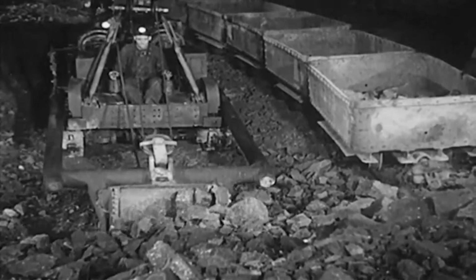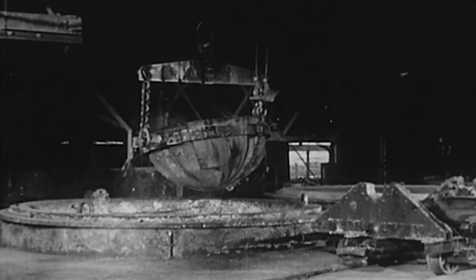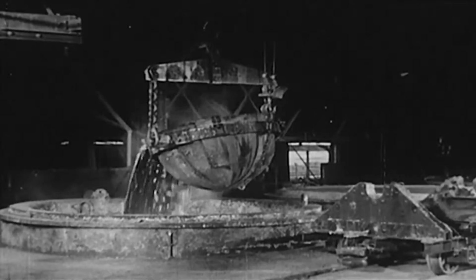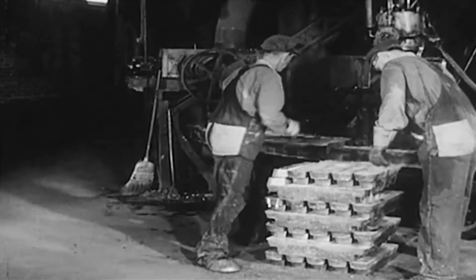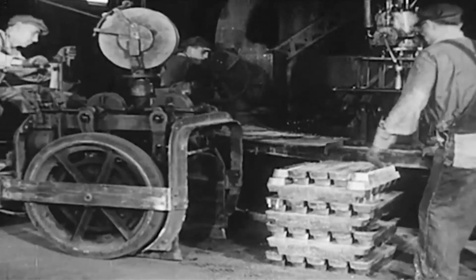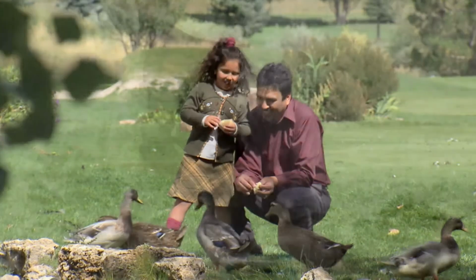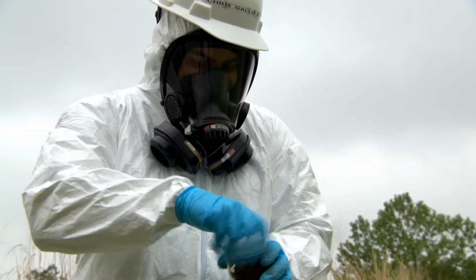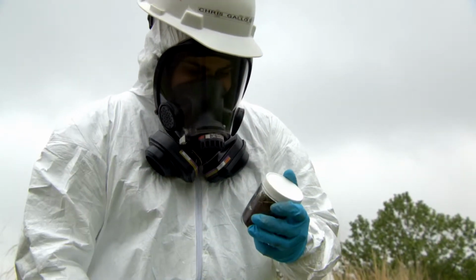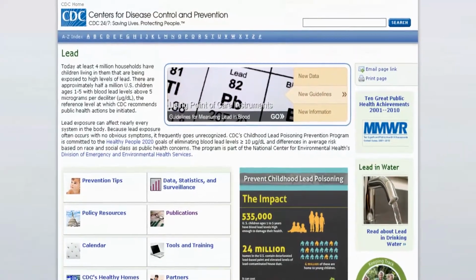For hundreds of years, lead has been mined, smelted, refined, and used in products in the United States. But lead can be harmful to humans when ingested or inhaled, particularly in children. Lead risk assessment is unique when compared to other environmental contaminants.